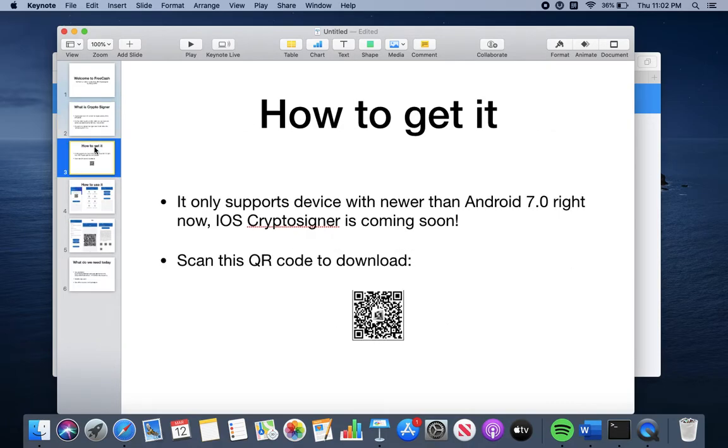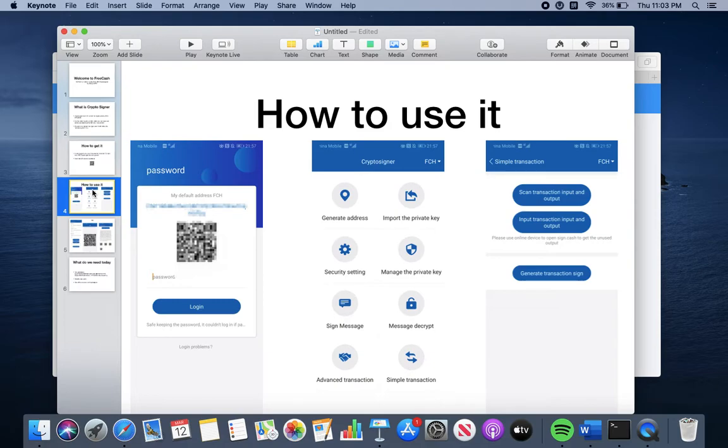And how can we get Cryptosigner? It's pretty easy. Just scan this QR code we're showing here, and you can download it on your Android device. It has to be Android 7 or above, and the iOS Cryptosigner is coming very soon. Very much expecting that.